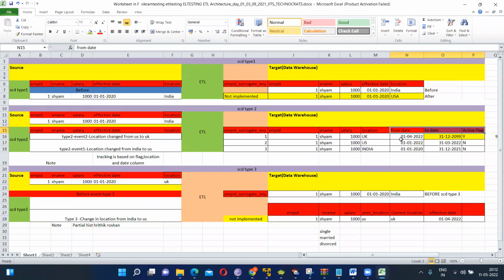For SCD type 2, what will happen is from date, to date, and active flag. Okay, fine. Now this person is in India from this date to this date, and we have made this active flag N. That means we have terminated this record. Whenever the to date is given and the flag is made N, this particular record is terminated. Always remember this. To terminate a record, we have to give the to date and make the active flag N.